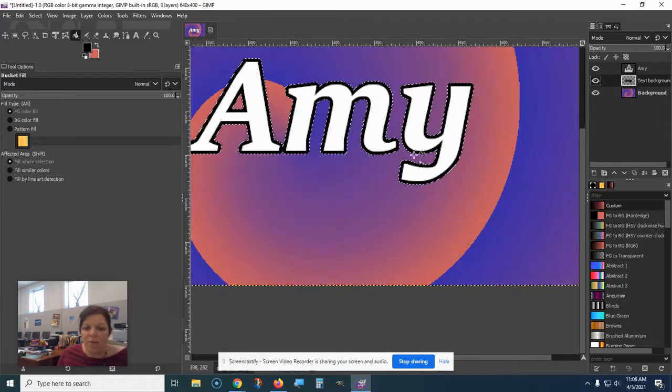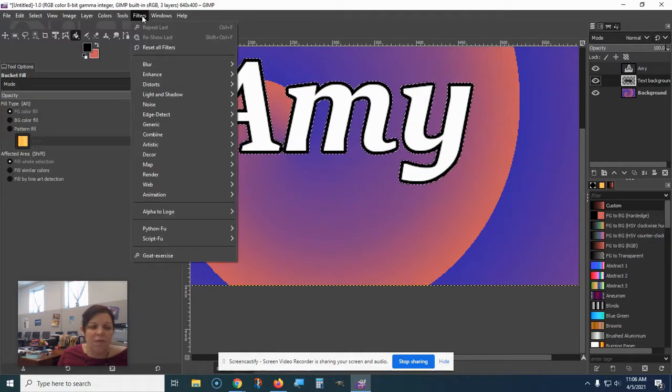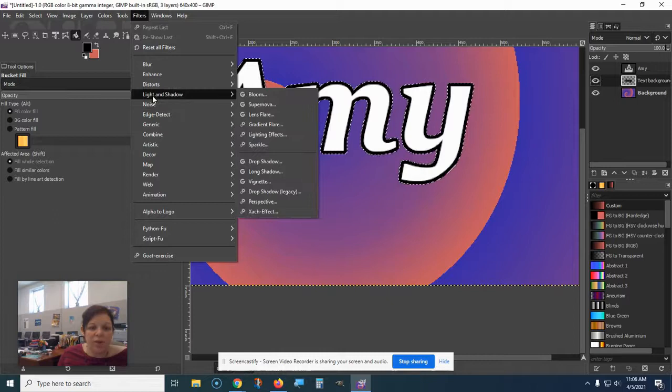And so you can see I have my running ants, and this time they're on the outside, okay, because they're on the actual background or a text layer. And so then I'm going to come up to our filters, which is something we haven't clicked on before. So you'll find them next to Tools and Windows. So click Filters, and we're going to go to Light and Shadow.